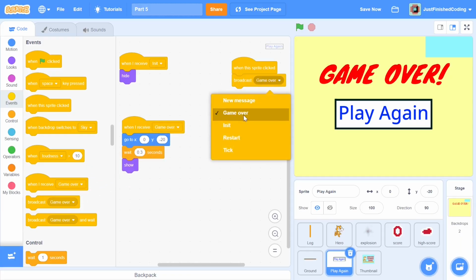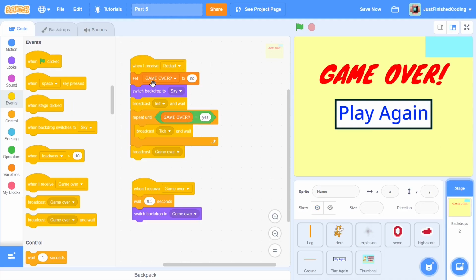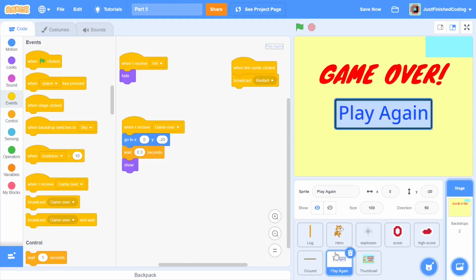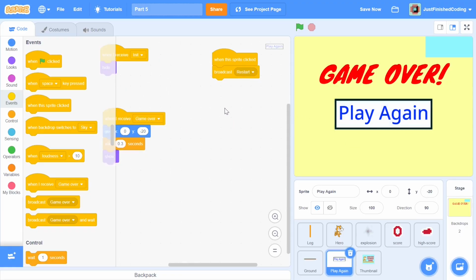Now this is what's going to happen. When we broadcast restart, the stage is going to receive restart and then it's going to broadcast init, which in turn is going to make the sprite hide. So the moment we click it, boom, it's going to hide.